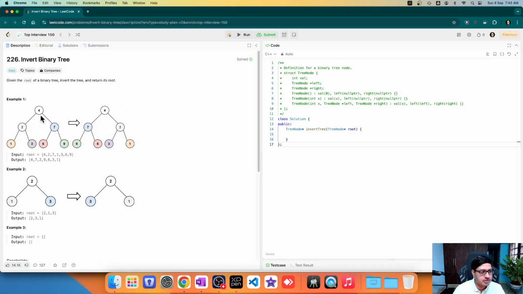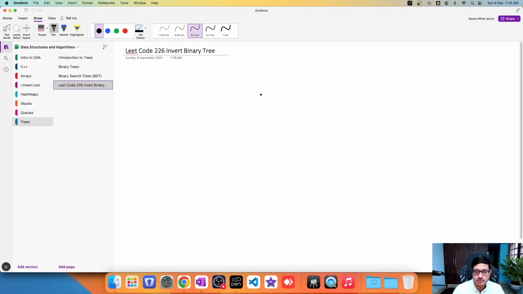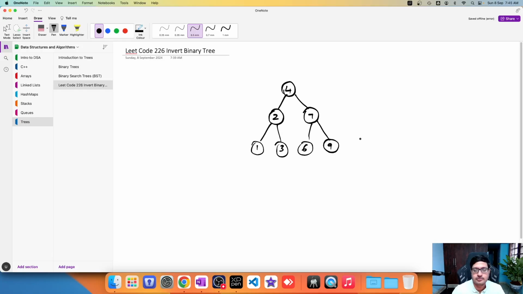So let's take this example, 4, 2, 7, 1, 3, 6, 9. This is the tree we have. We need to remember that in binary trees, or in any trees for that matter, we are not actually connecting the values. What are we connecting? We are connecting one pointer to the other. So trees are pointer connections. I'll just leave it here because this is a good reminder.